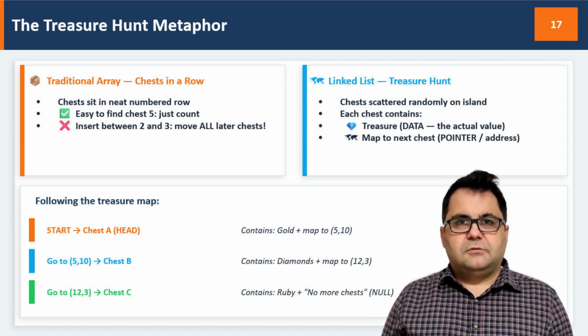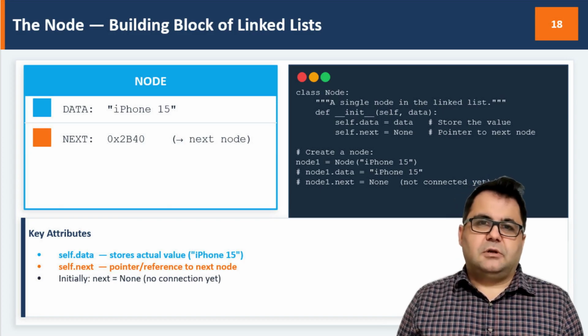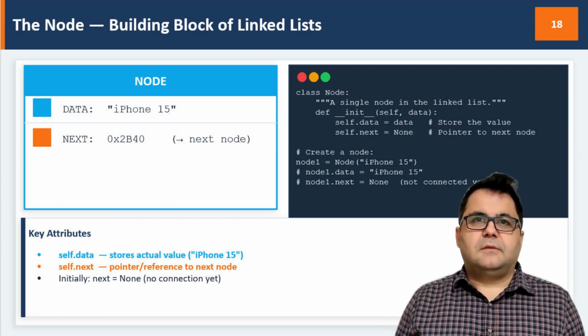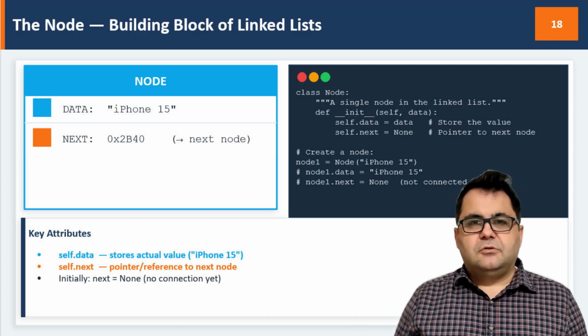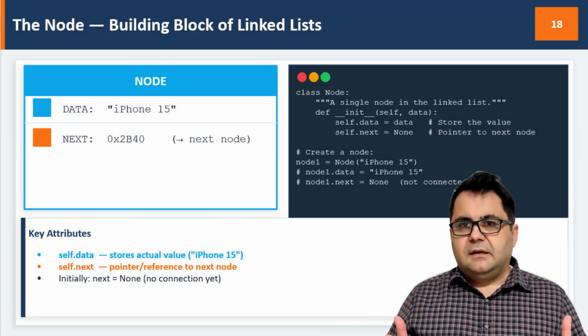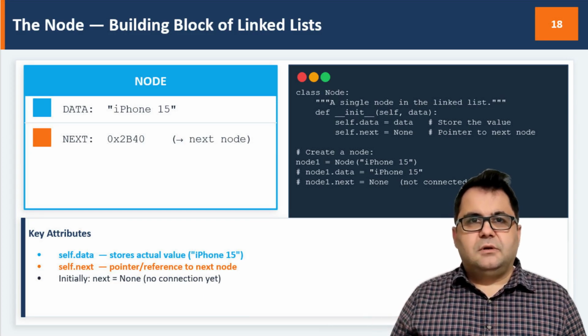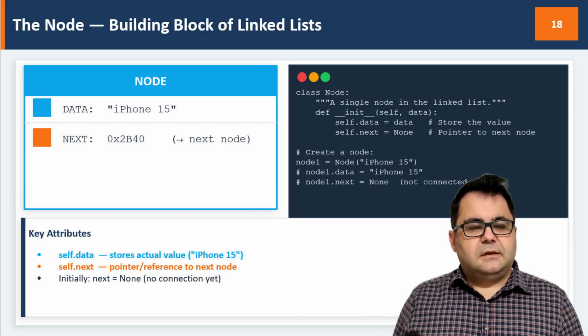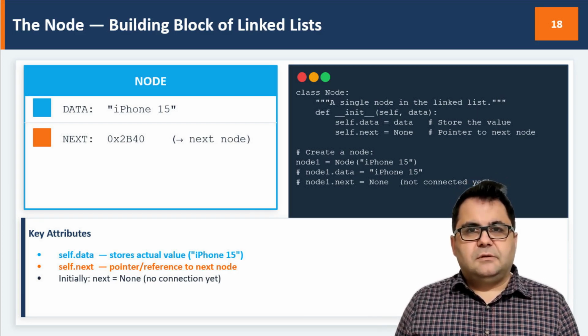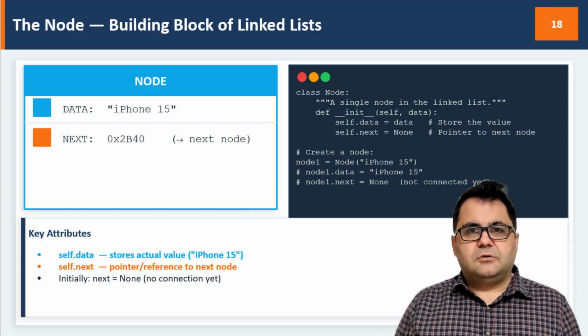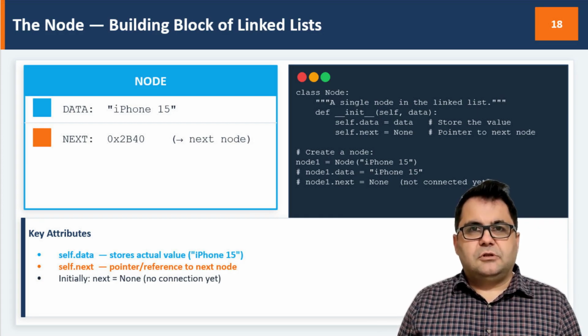Follow the pointers. Each chest in our treasure hunt is called a node. That's the official term. What's inside a node? Two things. First, data, the actual value we want to store, like iPhone 15. Second, next, a pointer, a memory address, to the next node, like 0x2b40.